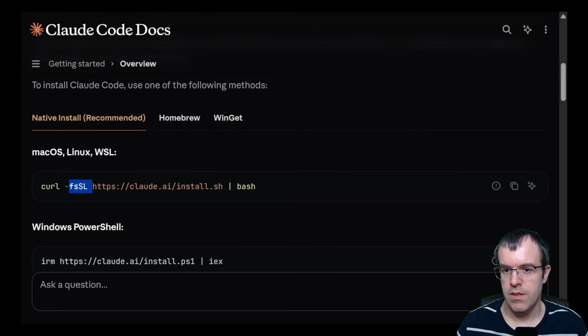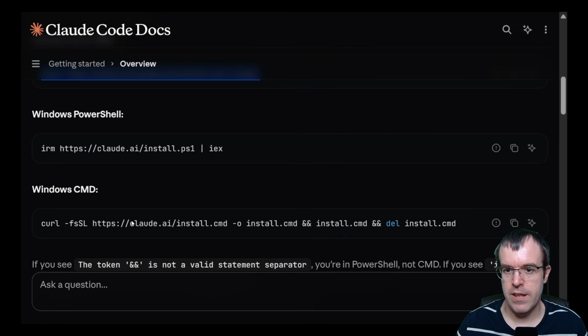Right, let's get into the setup. One script and you're ready to go. And yes, it works in Linux and Mac as well as Windows. And this is how you do it with macOS and Linux, but we're using Windows. And if you're wondering whether to use PowerShell or CMD, I don't think it really matters. We're going to use PowerShell.